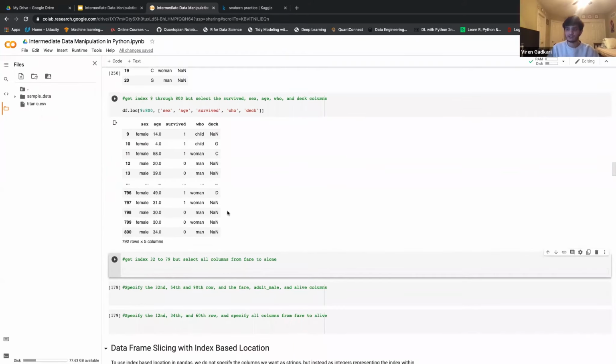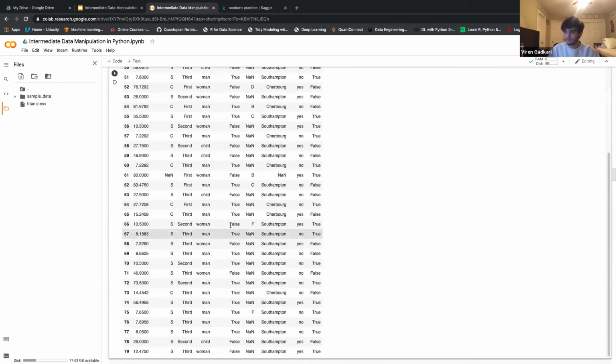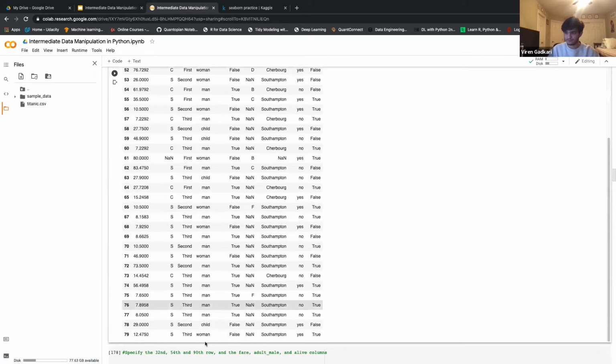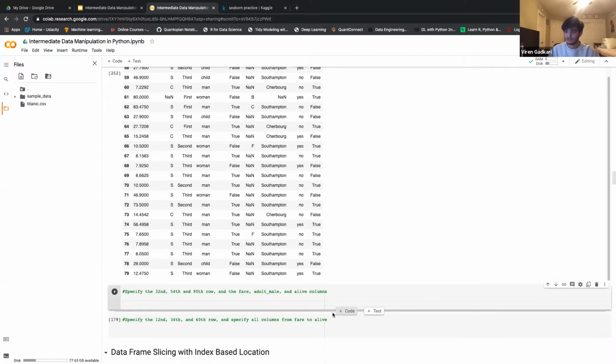Again, let's get index 32 through 79, but select all columns from fair to alone. df.loc, 32 to 79, and everything from fair to alone. Okay, we got all of these, and now let's specify specific samples. So thus far we've been getting everything between two rows. Let's say we want the 32nd, 54th, and 90th sample, and then whatever columns we've set: fair, adult_male, and alive.